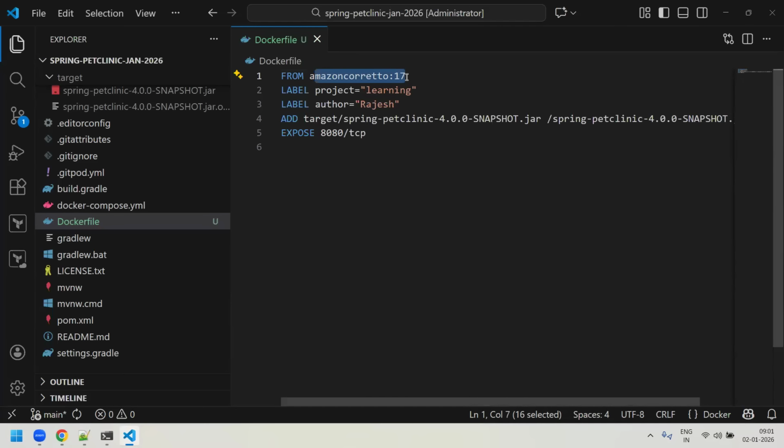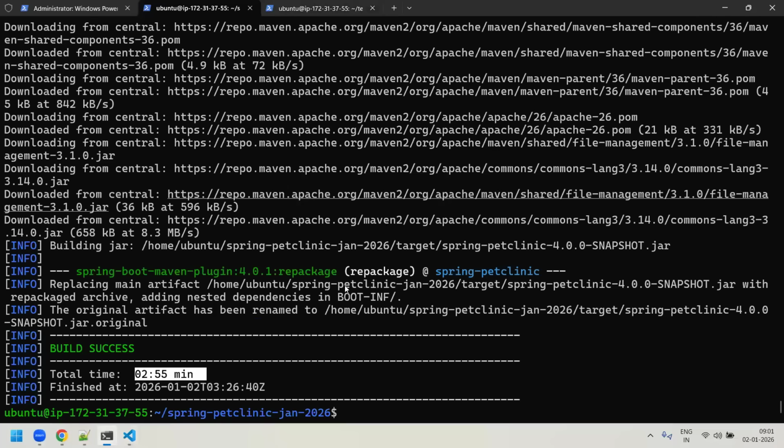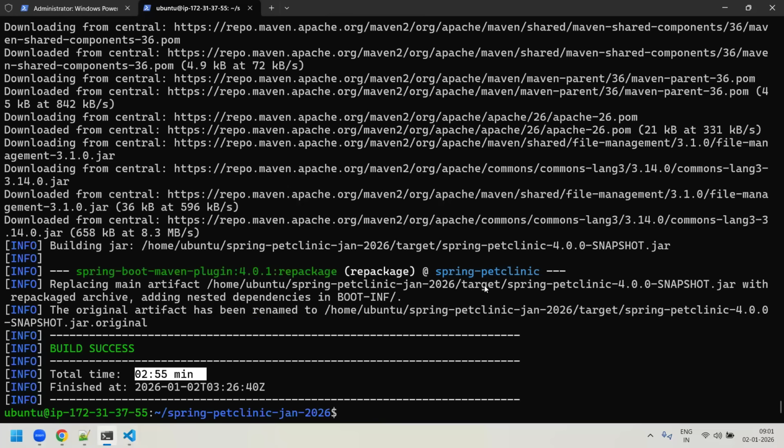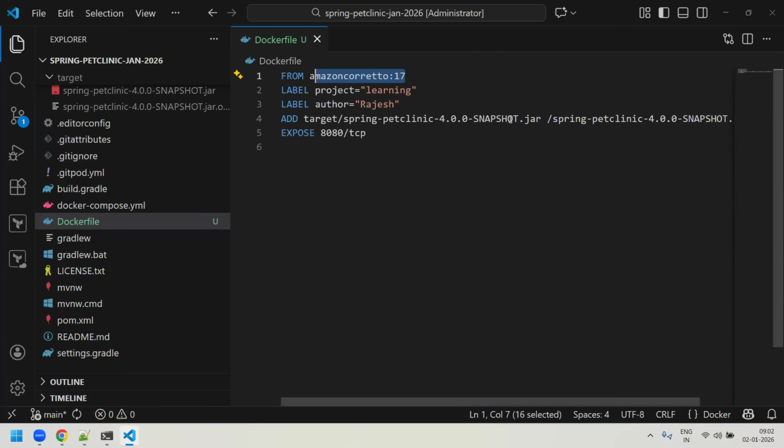So let us do one thing. Let us try to run this Dockerfile and see how it works. Now if you go over here, let me close this, I don't need this. You could see that the target folder is created. Under the target folder the Spring Pet Clinic 4.0.0 is there. I think it's the same version, 4.0.0. I'm copying it to slash, and I expose it.